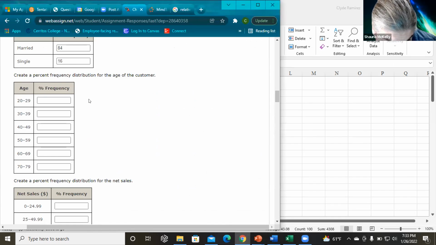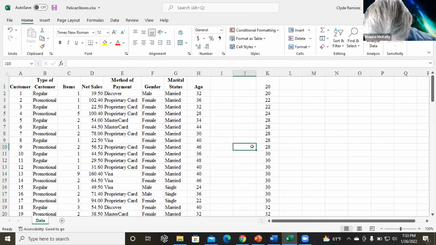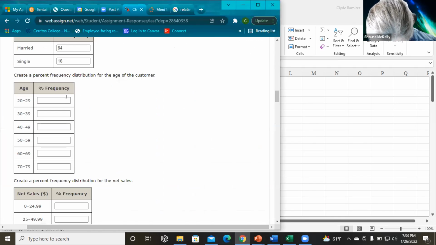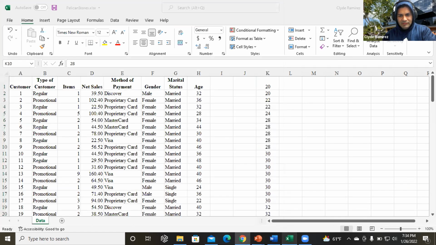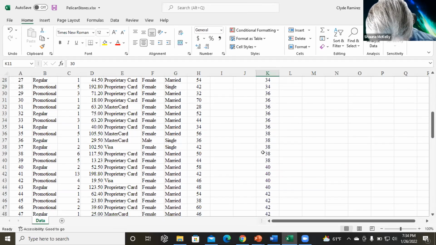How much is the first group? 20 to 29. So how many 20 to 29-year-olds? Only 10. Then 30 to 39-year-olds. 30 to 39 is gonna start on 11 and go all the way to, no, it ends on 40. So 40 is the last one, and so it went from 11 to 40.